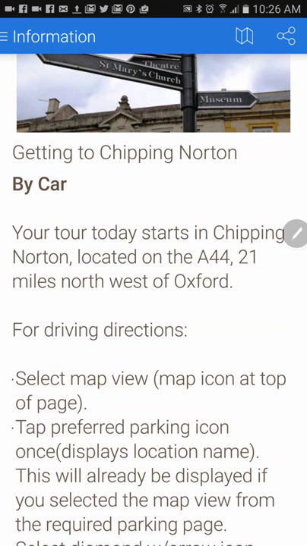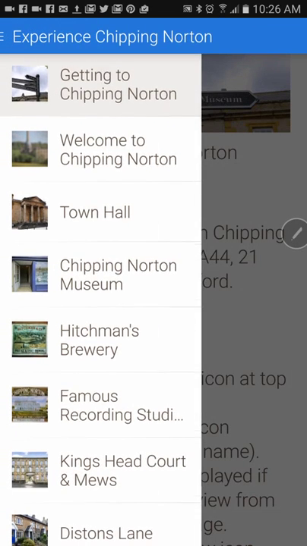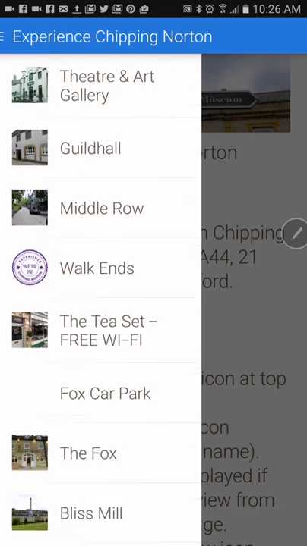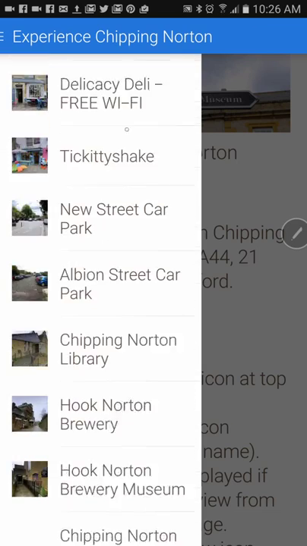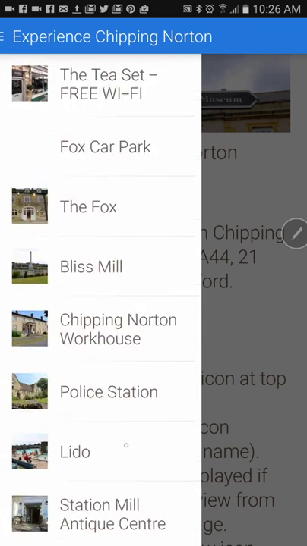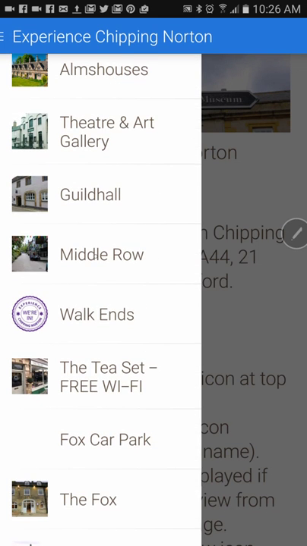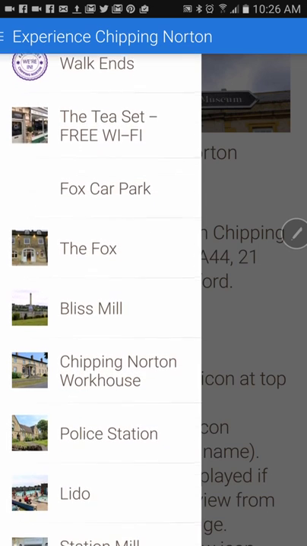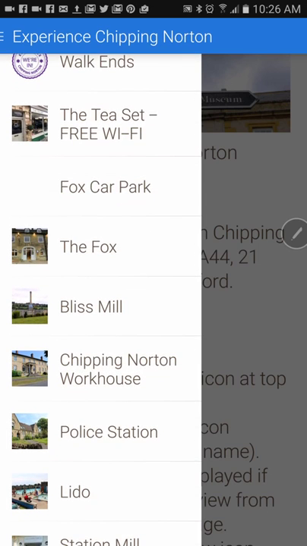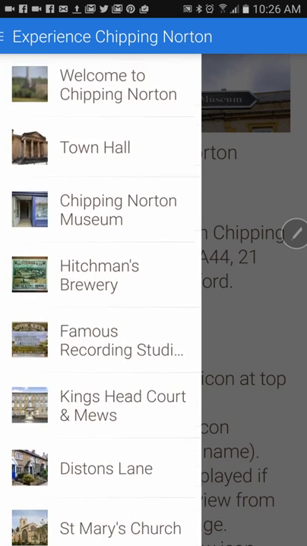Now in the top left-hand corner, you've got the information drop-down, which then shows you a list of all the stops on the tour. So at any point, you can jump between any of those stops, and on this particular walk, we've got a mix of the walk stops and advertiser pins on the walk as well. So at any point in time, switch to one of these.